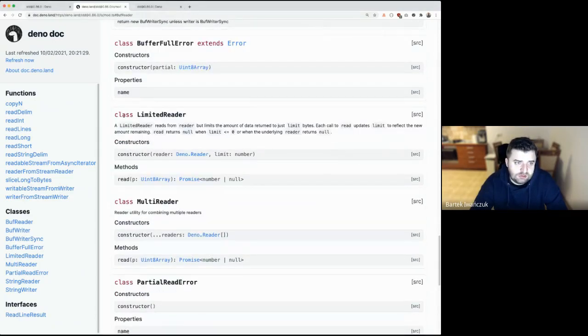Then we have a class called LimitedReader. LimitedReader reads from a reader, but limits the amount of data returned to just limit bytes. Each call to read updates limit to reflect the new amount remaining. Read returns null when limit is less than or equal to 0, or when the underlying reader returns null.